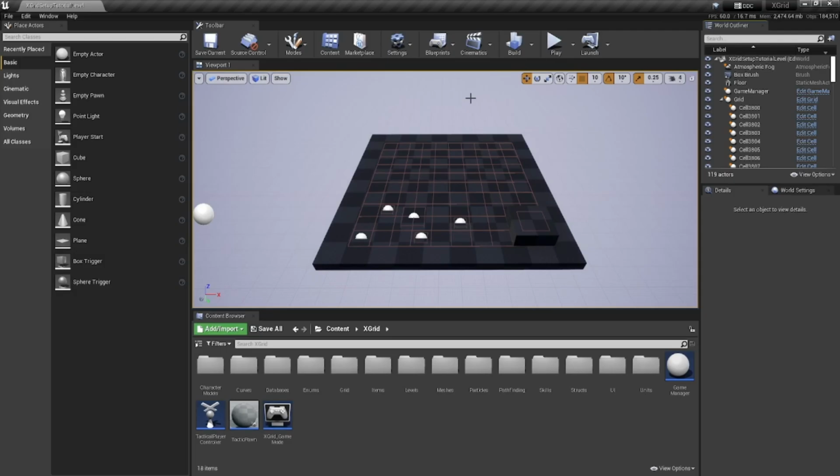In the last tutorial we took a look at how to set up zones within the XGrid system, and this time we're going to take a look at how we can add new characters so that we can have a variety of units, different capabilities in our game.